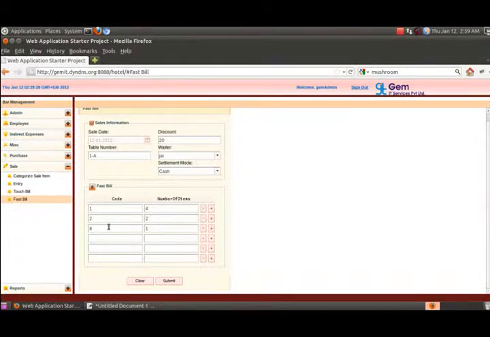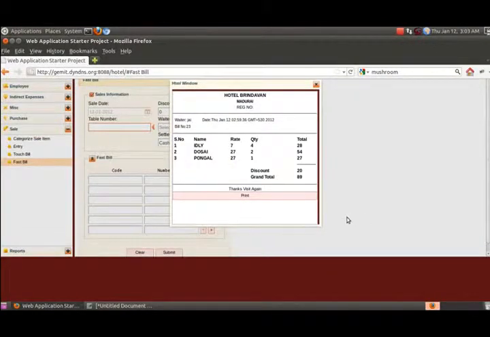The fast bill code of idli is mentioned as 1. The fast bill code of dosa is mentioned as 2. The fast bill code of pongal is mentioned as 8. Now you can see the bill generated for this customer.